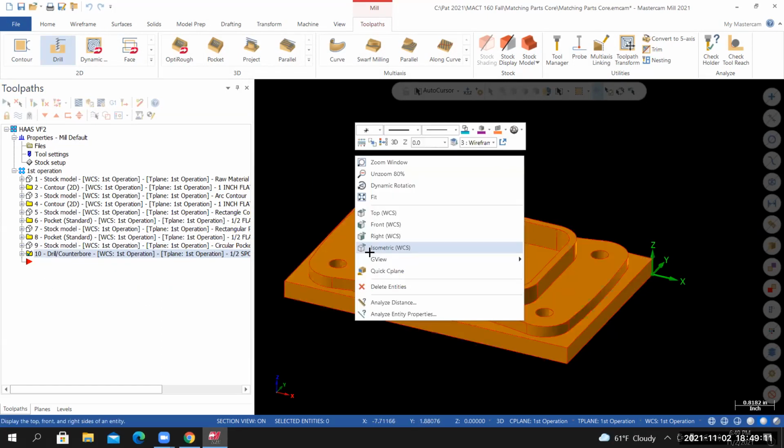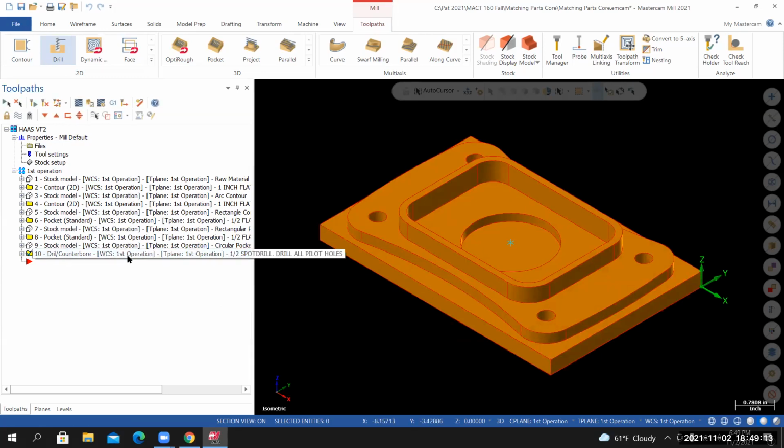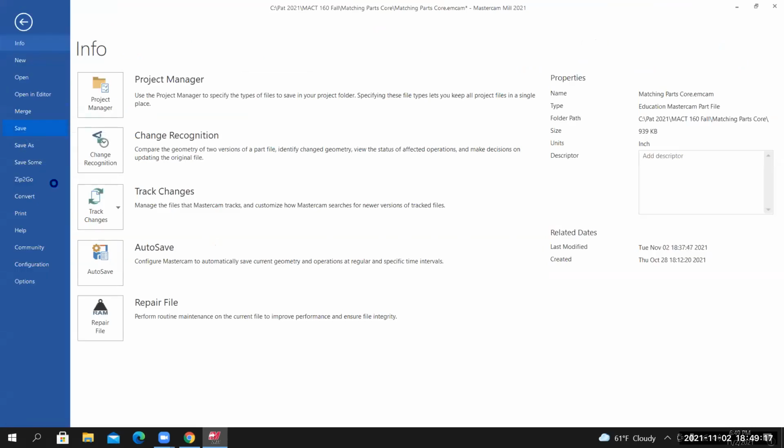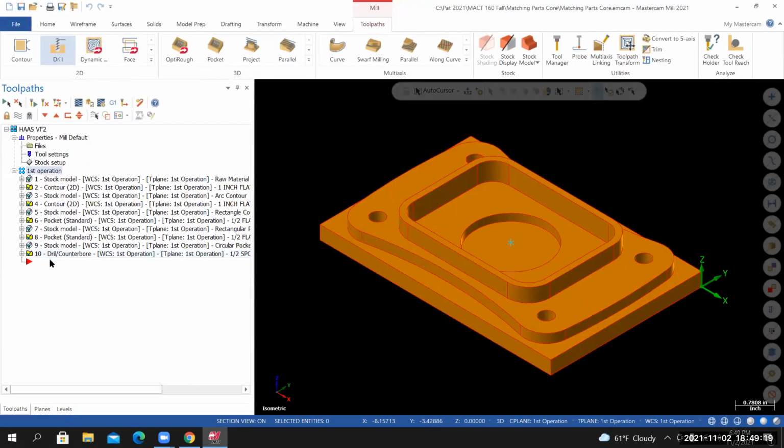Looking at it from an isometric view, I want to run this entire toolpath group inside of verify. So prior to that, I'll save my work. Select the first operation toolpath group. Everything has a green check next to it. And run it in verify.